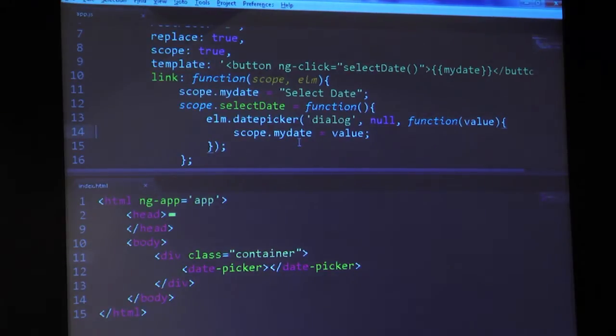The reason why it's not happening is, whenever you change any scope's property value inside an Angular construct, any Angular callback or anything like that, Angular is aware that you have changed something on the scope. Now what you're doing is passing a callback function to jQuery, a function that does scope.myDate equal to value. jQuery is calling that function whenever the date is chosen.